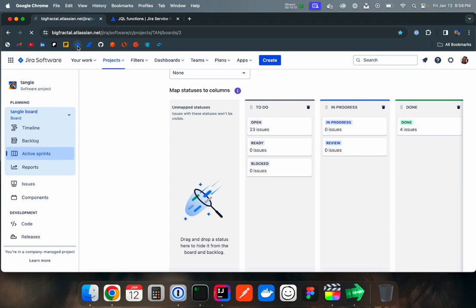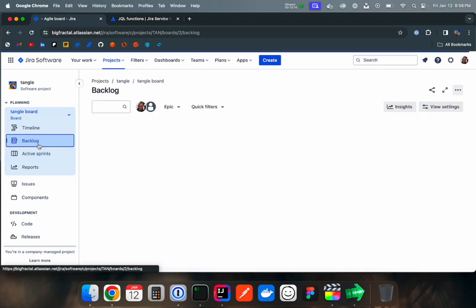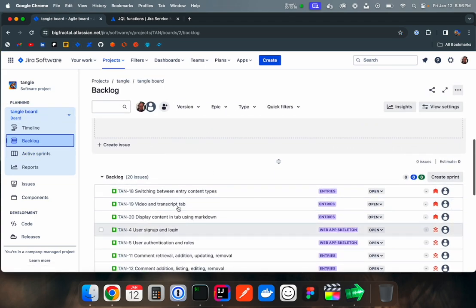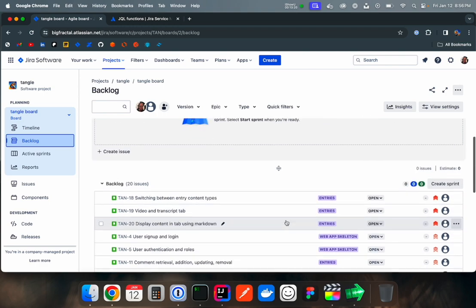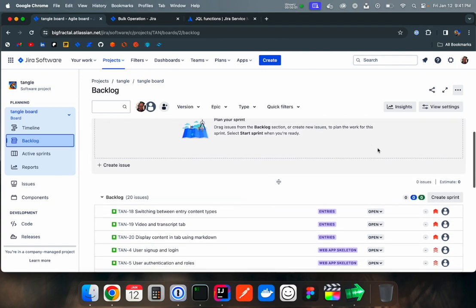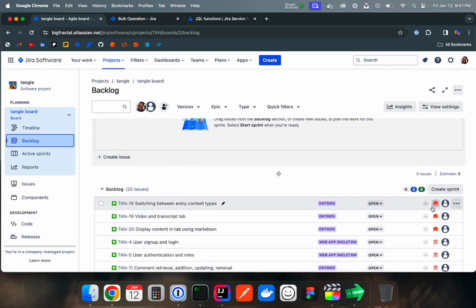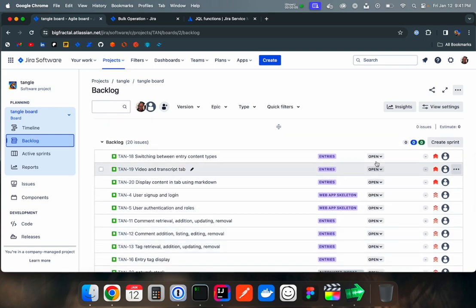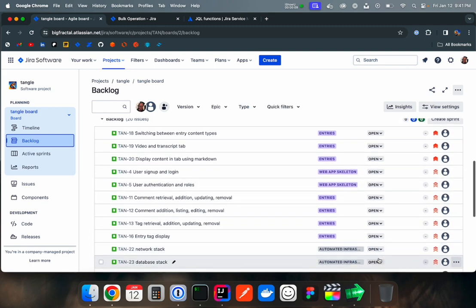Now, if I go back to the backlog, you can see my tickets are here, and they all have open as a status. And then you can see it says transition to ready and transition to blocked. So all of the open ones, that's what you can do at this point. Now I have my backlog sorted by priority and with the tickets in the open state.